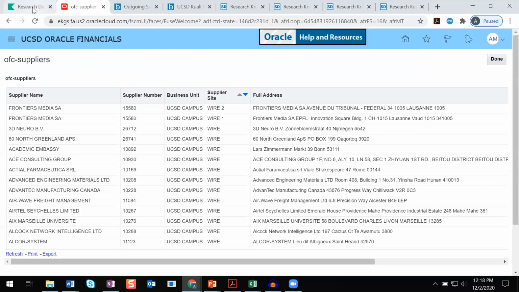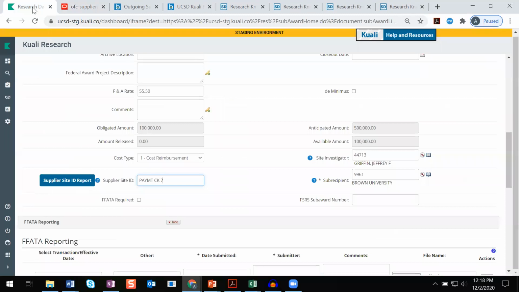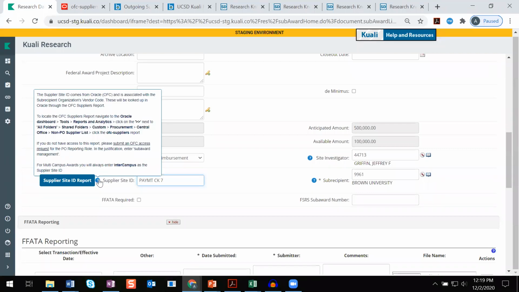Perfect. So I'm going to jump back into Kuali. When an invoice is submitted on the subboard and it's approved by the requisitioner, the invoice will go into Oracle and be affiliated with this supplier site ID and mailed to the correct address. I'll also just point out too, if this is for a multi-campus award, you will always just enter campus as the supplier site ID. And we have that noted in the smart tip for you to reference.